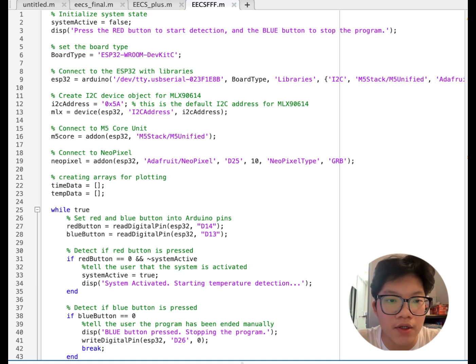Here, creating arrays for plotting is for the plotting down there. It's just creating empty arrays for plotting. And then now here is where my code actually starts. So I set a while loop, while True.